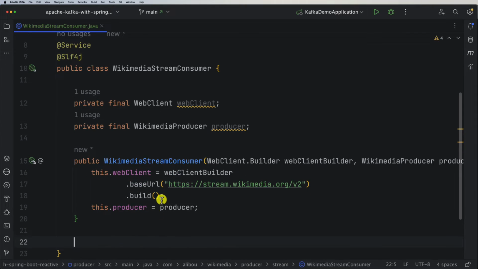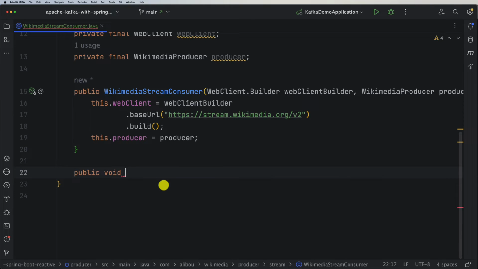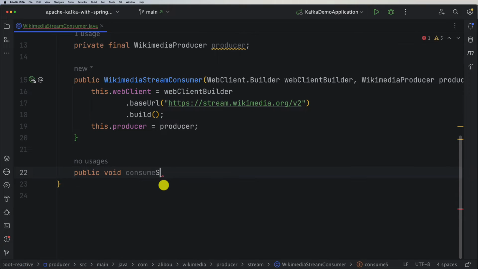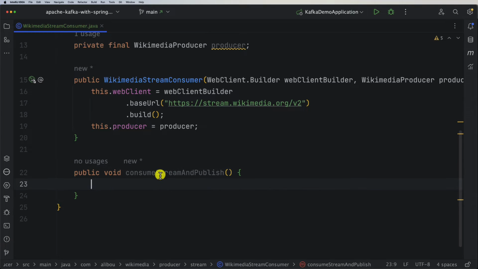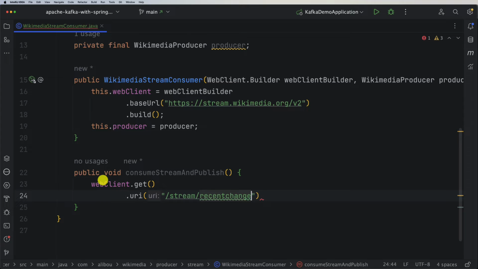Now the next thing we need is to create a method. It will be a public void, so let's call it consumeStreamAndPublish. All right, so this consumeStreamAndPublish will consume the stream coming from this API and then publish it to our producer, or to our Kafka broker. So what we need to do here, we have our web client, and it's a get method. So .get, and then we need to pass the URI, the rest of the URL that you want to consume. So it's /stream and then /recentchange.